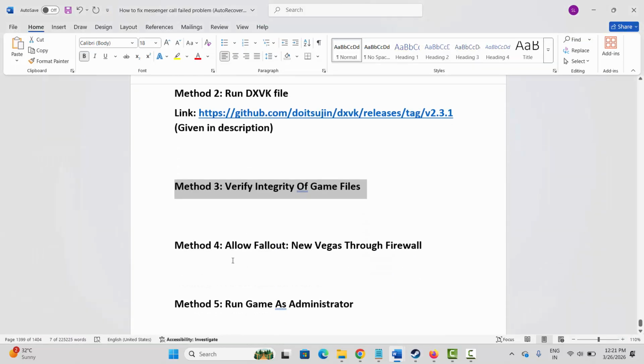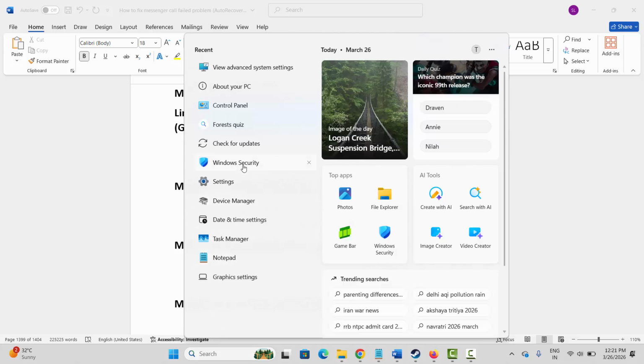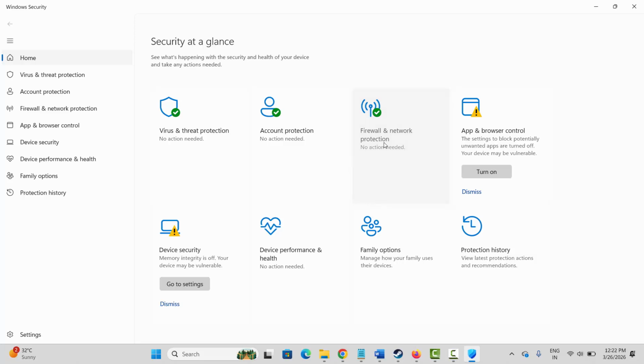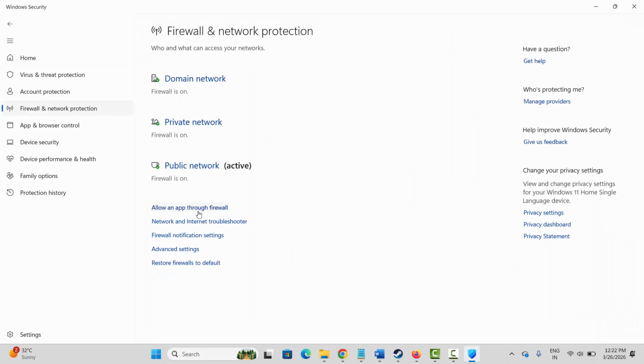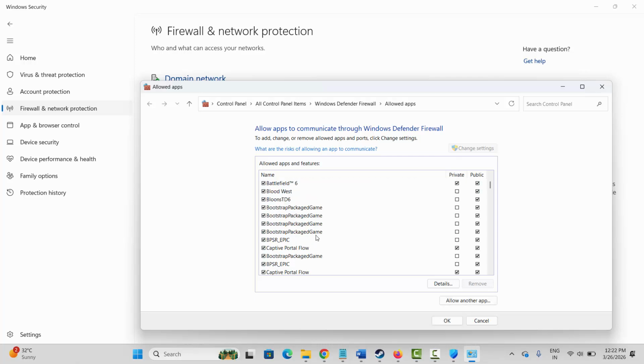If not, next is to allow the game through firewall. For that, go to the Windows search for Windows security. Now here you have to click on firewall network protection, click on allow an app through firewall, click on change settings. After that, here you have to search for the game, whether it's listed or not. So let me search for the game. Here is the game application.